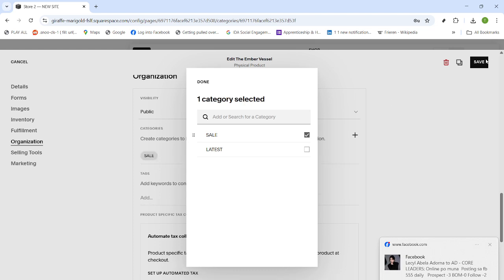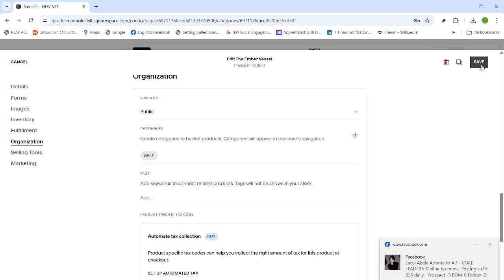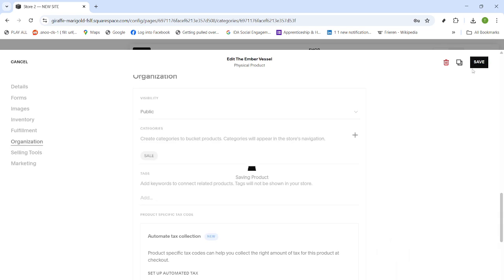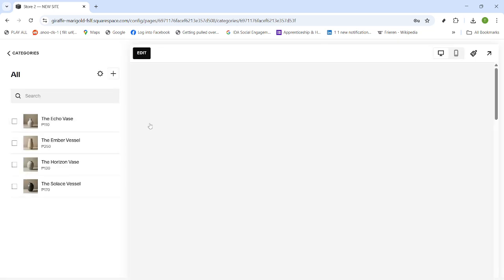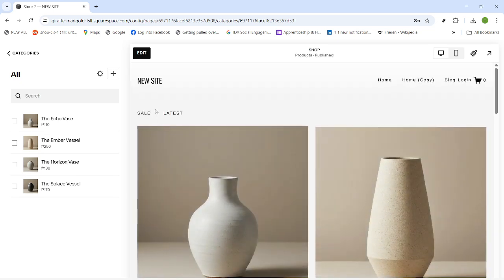Return to Categories from the shop editor and use the highlighted controls to decide which categories display as filters or in your navigation. If you want to showcase new arrivals, select the latest option, then click the highlighted confirmation so it shows up for shoppers. When the list looks right and the order makes sense, click Done and save one more time to go live.